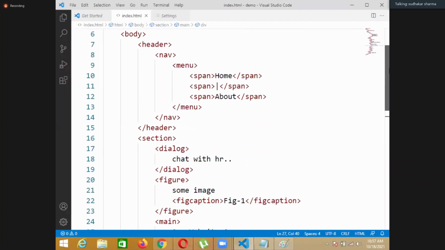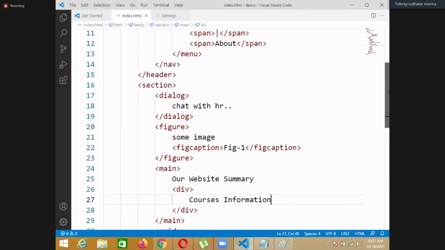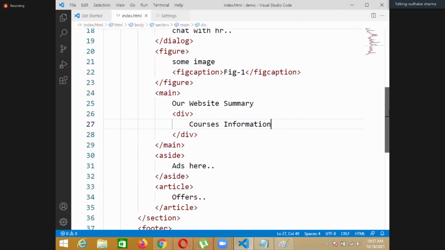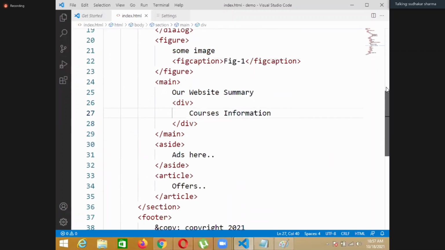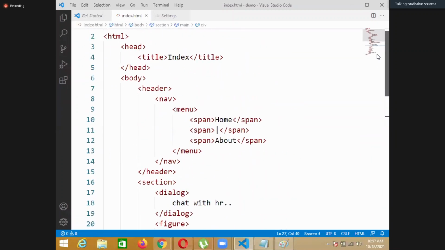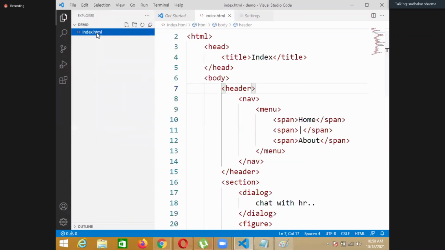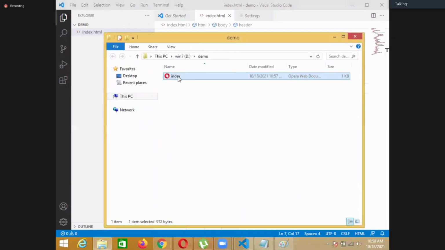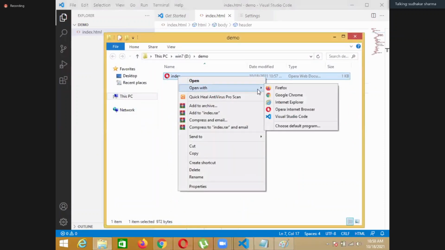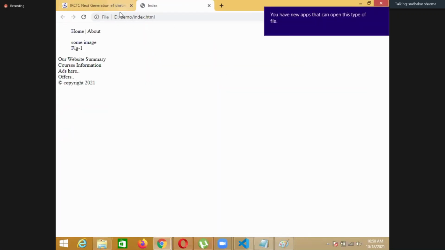We have a header, nav, menu, span, div, section, dialog, figure caption, main, aside, article, and footer. All of these we are using and we are just presenting it. Let's run this and see now. I will open this currently. Yeah. I'm opening this and you can see it looks like this.